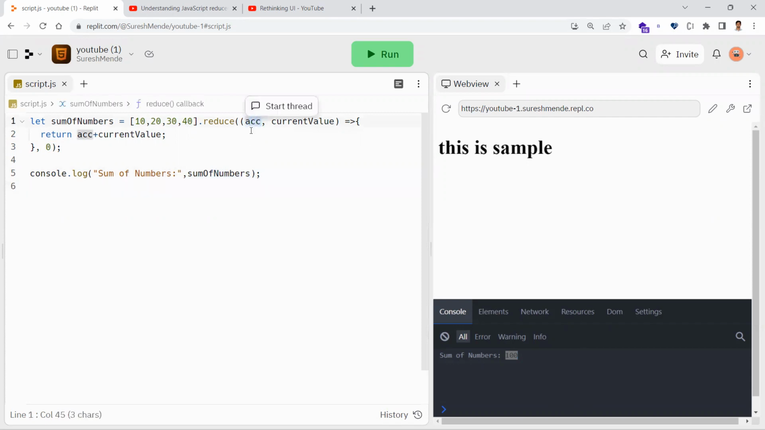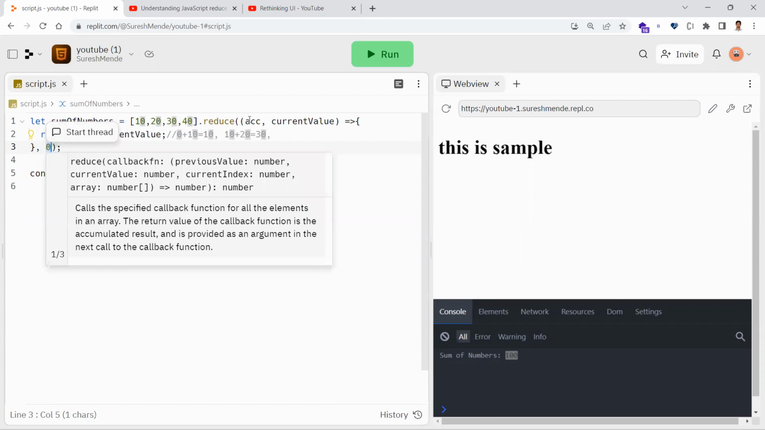The accumulator is like a holder. Initially it will have the 0 value, and the current value will be 10. So in the first iteration you'll have 0 plus 10, so now you'll have 10 in the accumulator. In the next iteration, 10 plus 20 is 30, so the accumulator holds 30. Like this, the accumulator keeps accumulating the values. Here the initial value is optional.